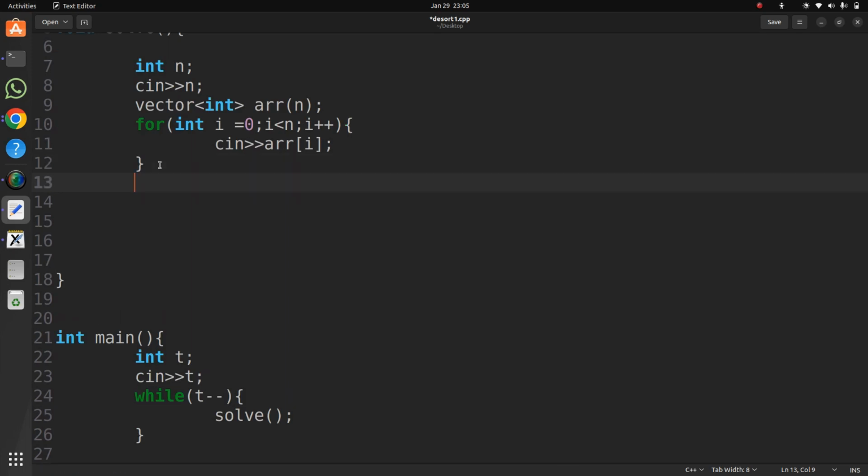What I need to do is find the minimum number of operations. For that, I'll apply a for loop from int I equals 0 till I less than n minus 1. So I am applying the for loop from 0 to n minus 2. I'll explain it later.